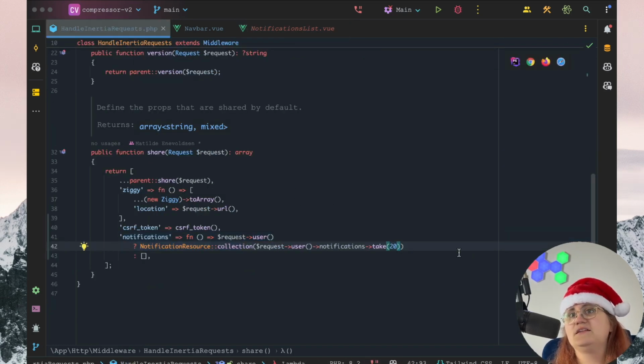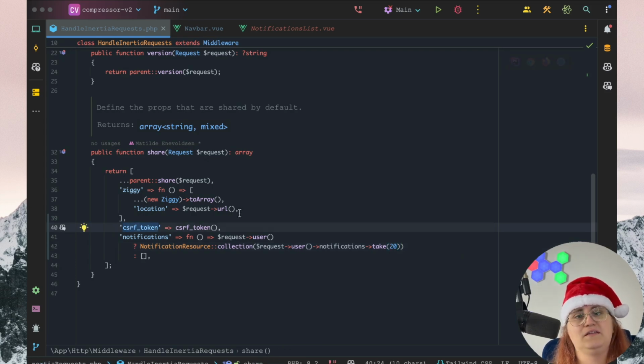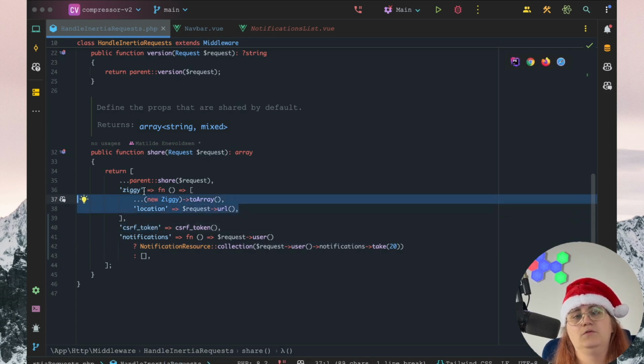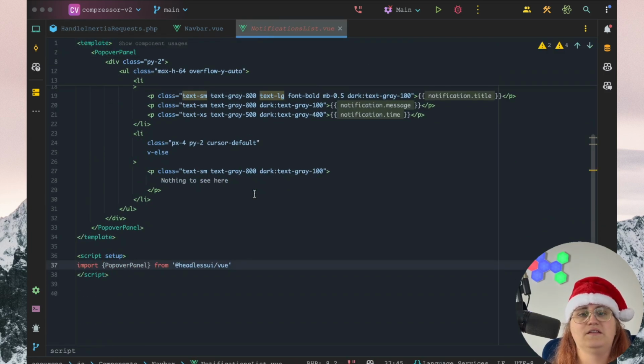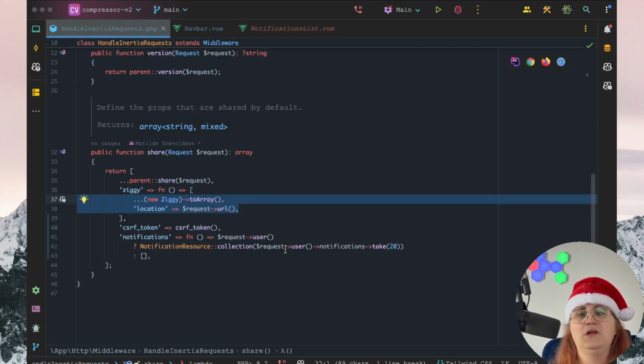So that's essentially how we can go ahead and have any data shared. You can also go ahead and add in a CSRF token, for example. In here, we also go ahead and add in the Ziggy routes so that we can access the routes easily. That's by default coming with Inertia and Jetstream, with Vue or React. And we can go ahead and just use this and pass extra data through as you wish.